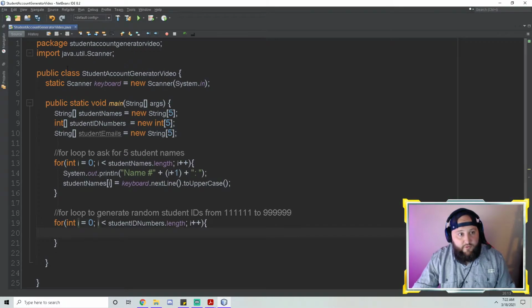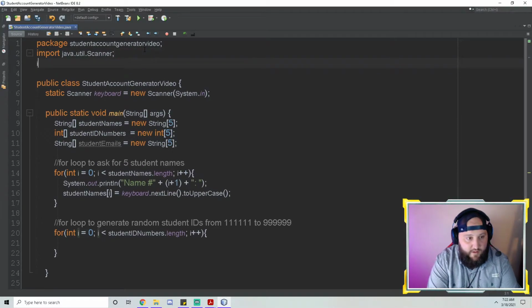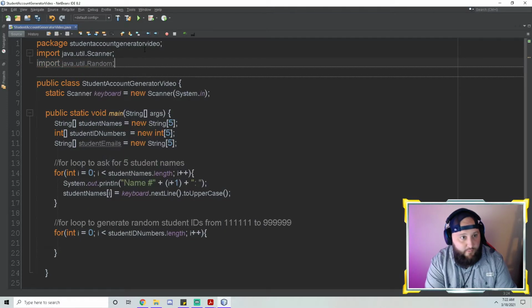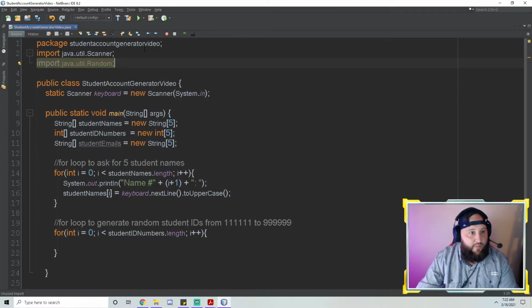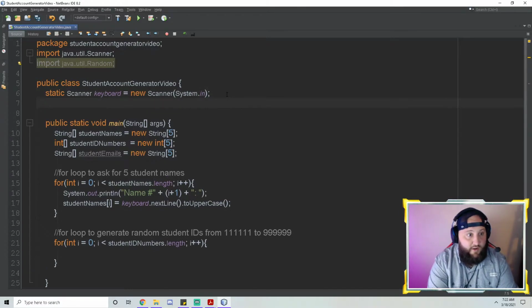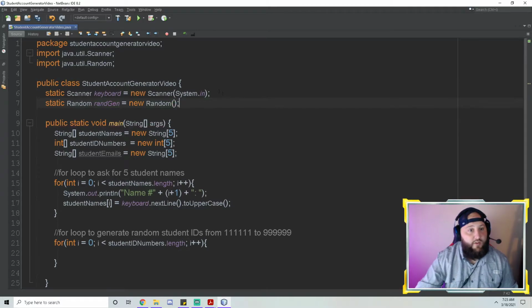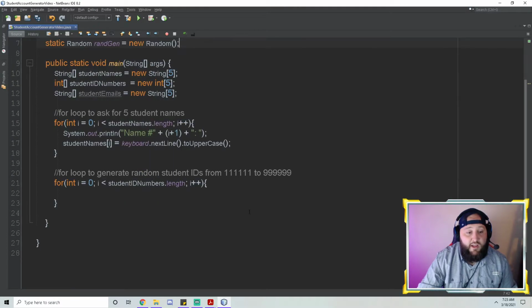So I'm going to go to the top and I'm going to import that. Import java.util.Random. Alright, then I'm going to create the random generator. Same format as our scanner. Random randgen equals new Random, but nothing goes in the parentheses. So I've now created a random generator that I can use.